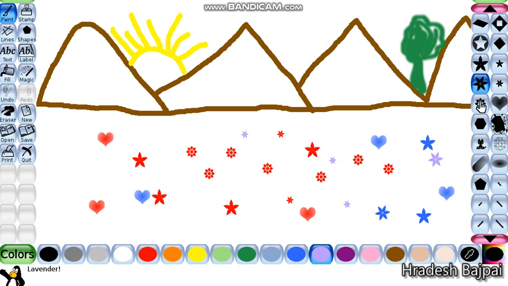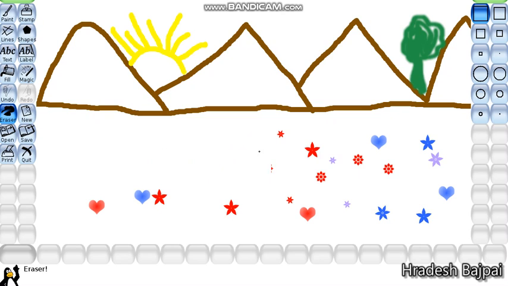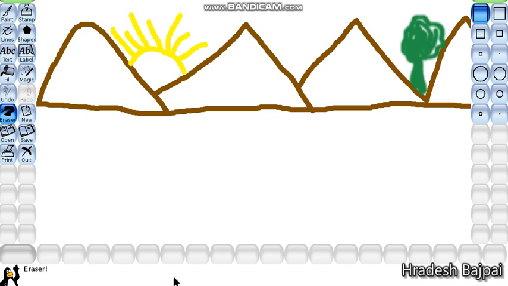Now I am going to erase all these things whatever I have drawn here. So using the eraser, I am erasing all these shapes because I don't want these in my drawing. Okay, it's done.